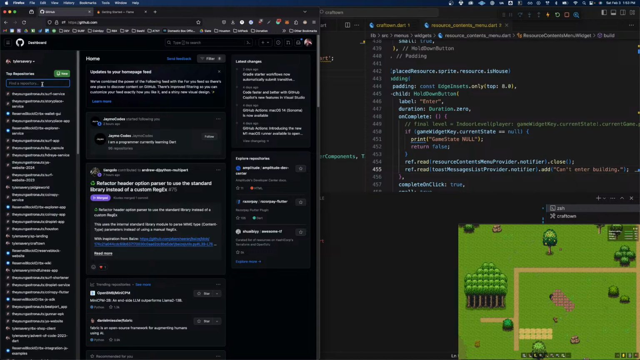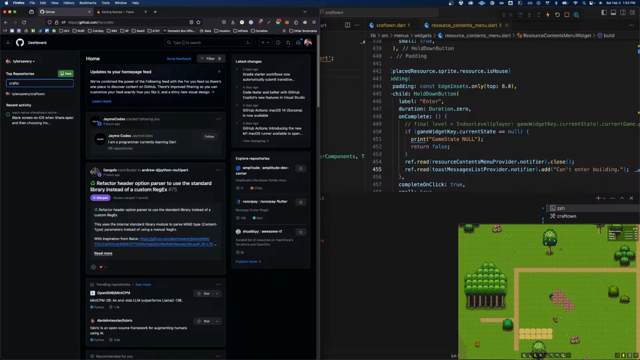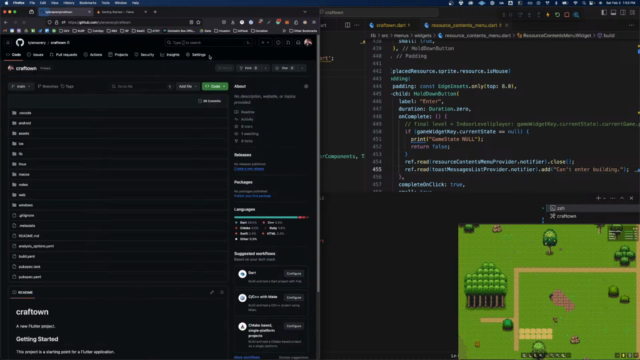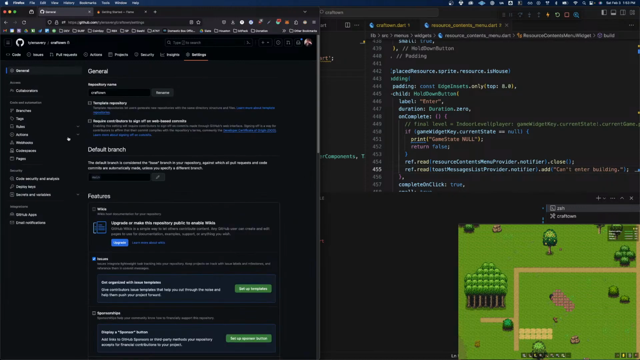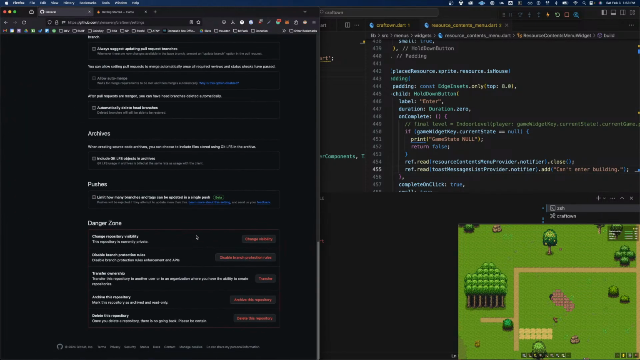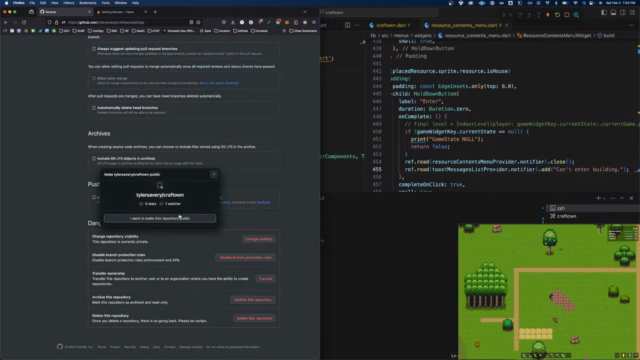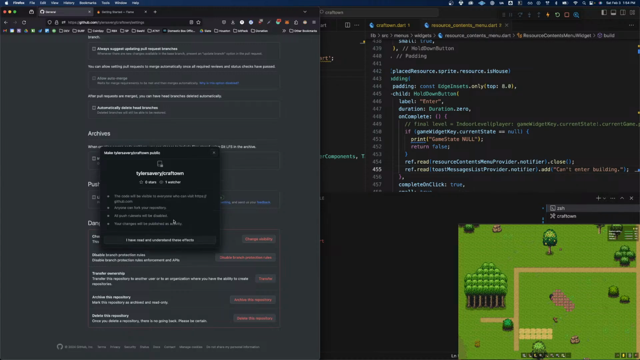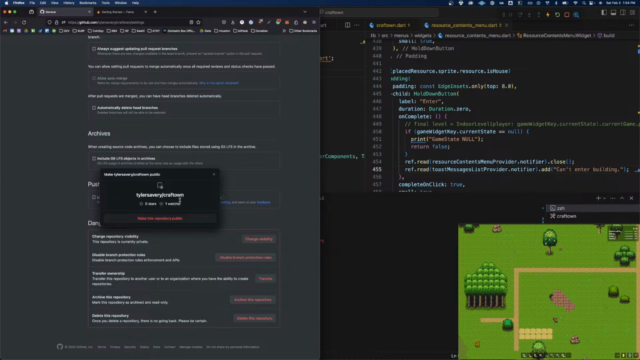Okay, so what is this project called? Craft Town. So I am going to make this repo public. I gotta remember how to do that. I think it's just on this page, isn't it? Danger zone. Change visibility. This is going to probably ask you for my password. I want to make this repository public. Yes.